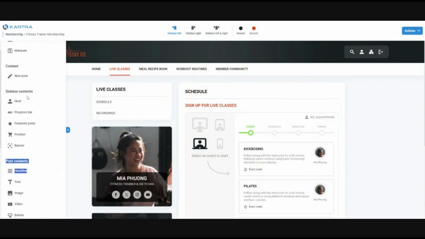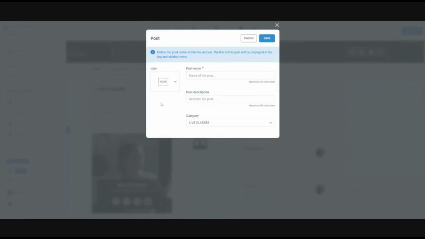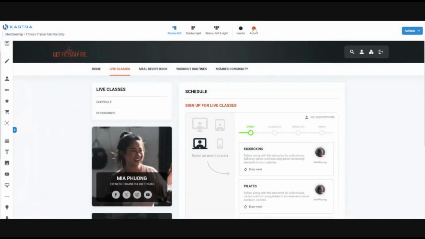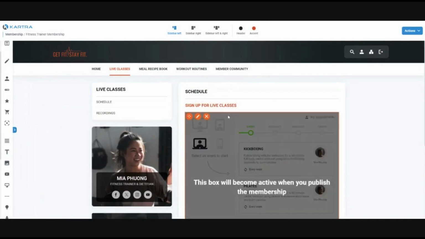Kind of show you that real quick. So we can do a new post, right? And when you're creating a new post, it's always going to ask you for the post name, post description, and you can even put a little icon in there. And then, of course, you have your different header colors, your branding colors, which you can do with your text.